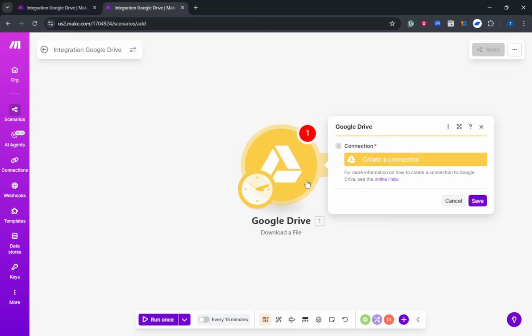if you want your scenario to start automatically when something changes in Drive, choose a trigger such as Watch Files. If you want your scenario to act on Drive, like creating a folder or uploading, choose an action. You can mix and match these modules as you build, but for now, adding any Google Drive module will prompt you to connect your account.